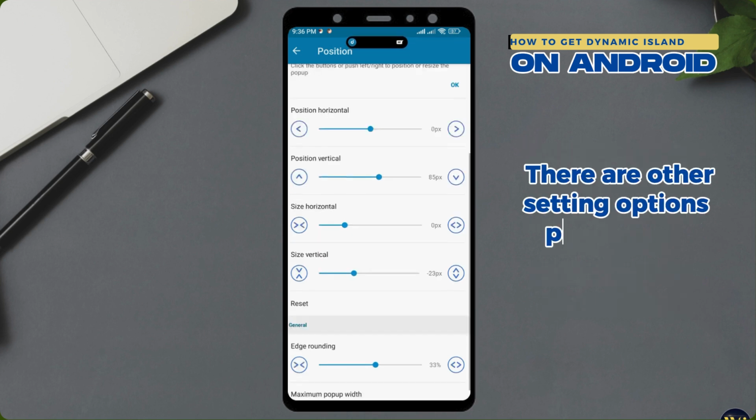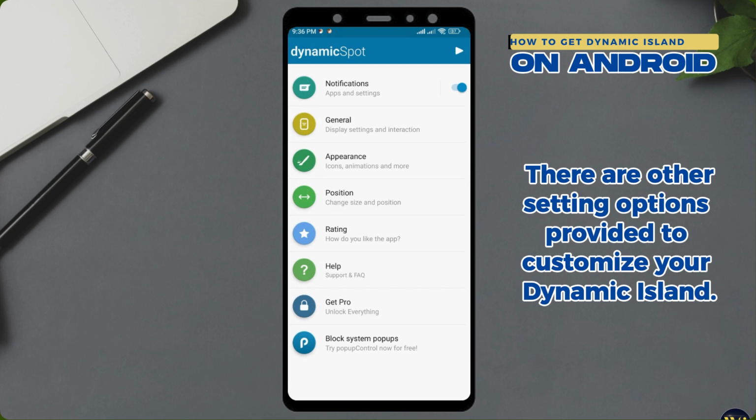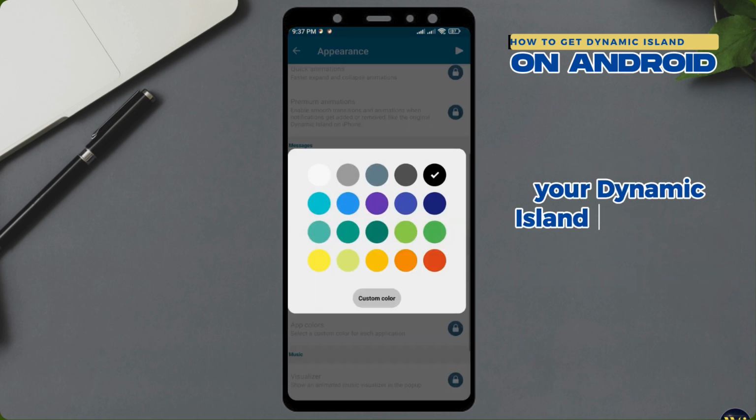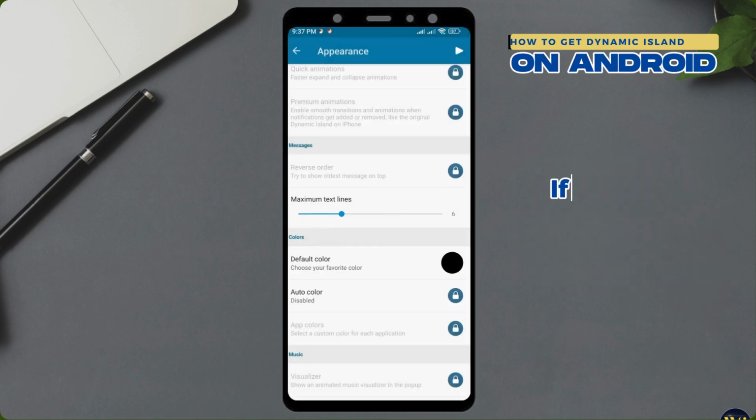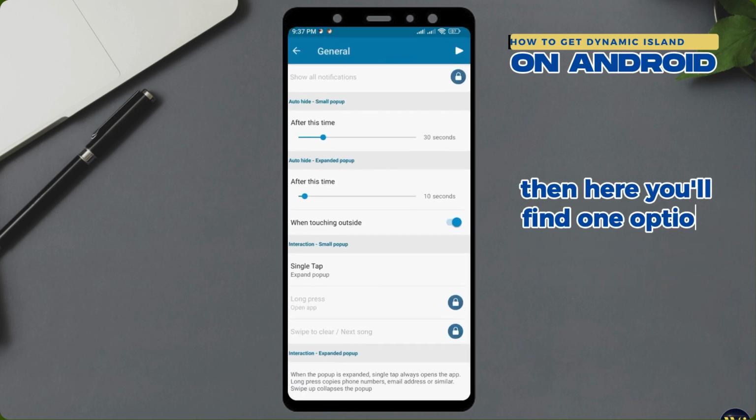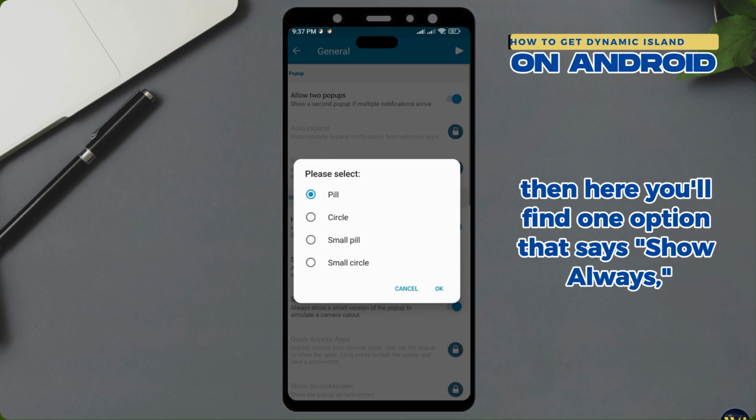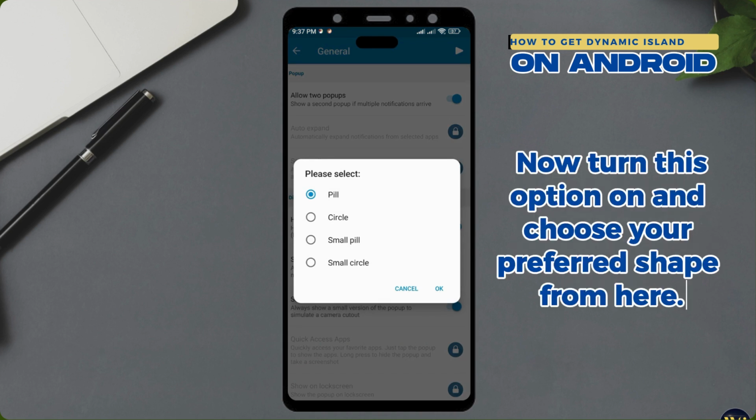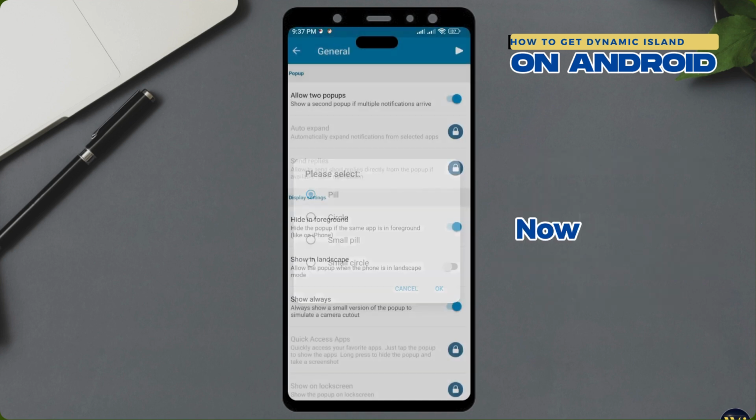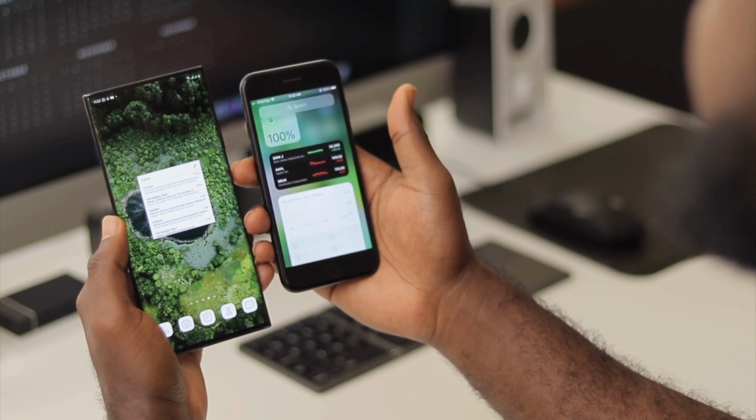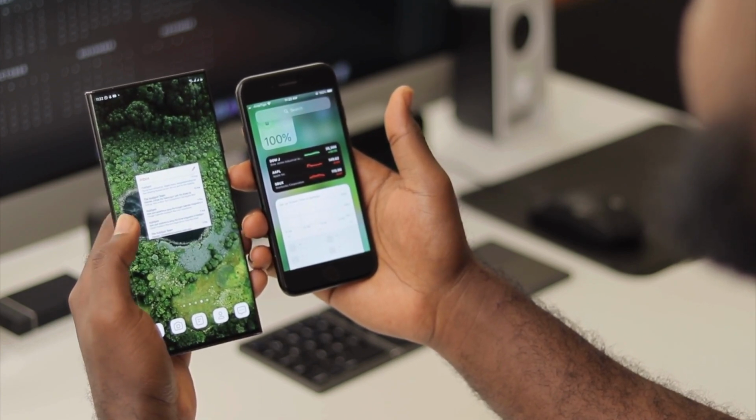There are other setting options provided to customize your Dynamic Island. For example, here they have provided the color option so that you can customize your Dynamic Island according to your preferred color. If you go to General Settings and scroll down a bit, here you'll find one option that says Show Always. That is Live Activities. Now turn this option on and choose your preferred shape from here. Now click OK. So if you have been waiting for that sleek iPhone-style feature on your Android, now you've got the steps to make it happen.